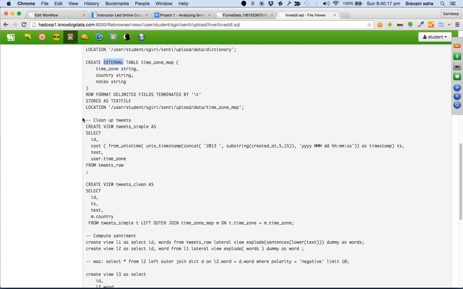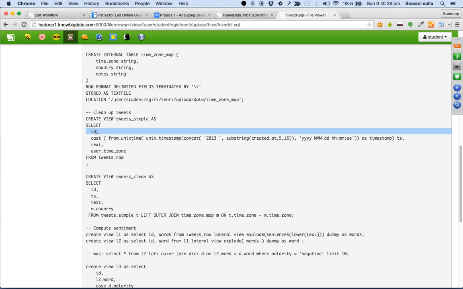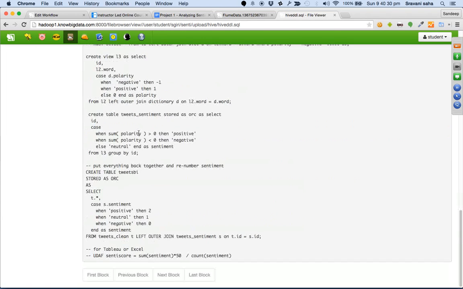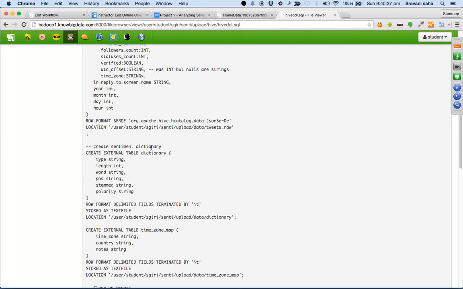Next is tweets. Note that it's a view, and this is a view on top of tweets raw. It's basically picking up the ID of each tweet. Each tweet has an ID. Like we have seen here, there's an ID, creation date, source, favorites, retweet. All of these are fields here.